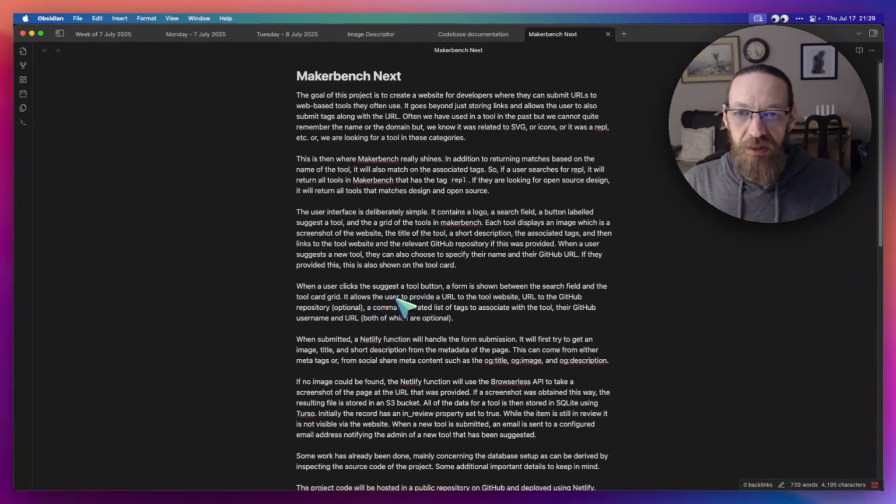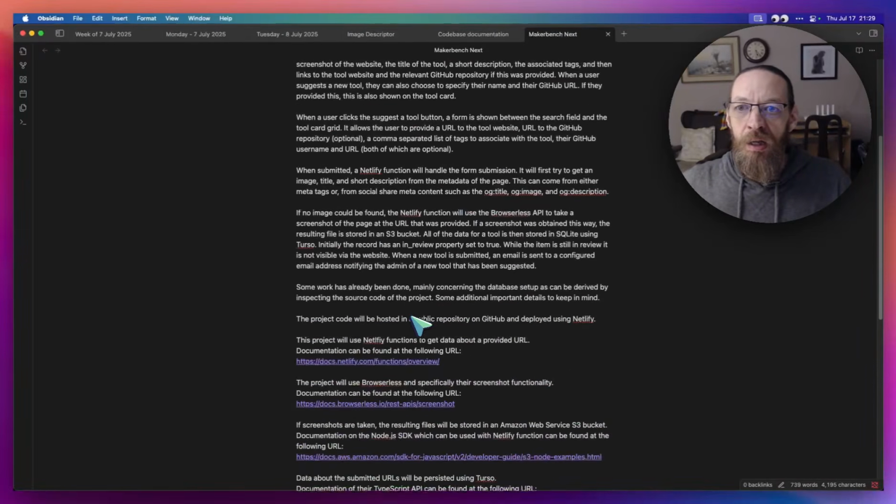When a user clicks the Suggest a Tool button, a form is shown between the search field and the tool card grid. It allows the user to provide a URL to the tool website, a URL to the GitHub repository, which is optional, a comma-separated list of tags to associate with the tool, and their GitHub username and URL, both of which are optional. Then when submitted, a Netlify function will handle the form submission. It'll try to get an image, title, and short description.